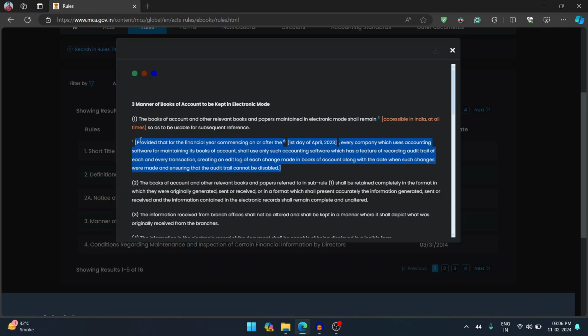Now, many entities use big ERPs like SAP, Infor, Oracle, which obviously have the audit trail feature and are very compliant with section 128 of the Companies Act 2013, read with rule 3. But small-scale entities still use Excel, not for maintaining the entire books of accounts, but a part of them. Let's say the entity uses Excel for maintaining the fixed asset register or employee master. In that case, is it possible to maintain the audit trail in Excel? So let's find out.